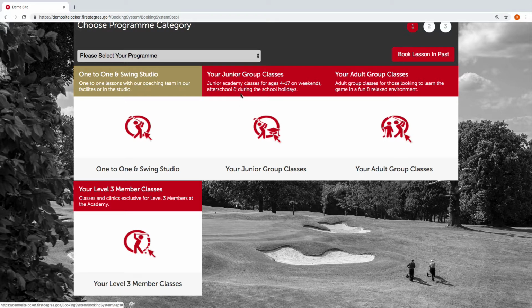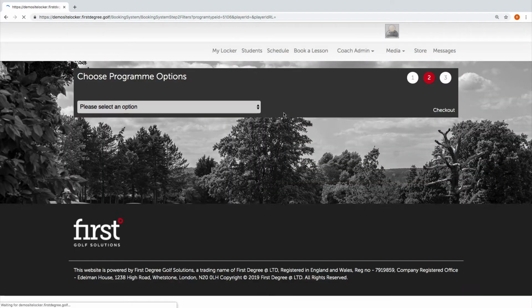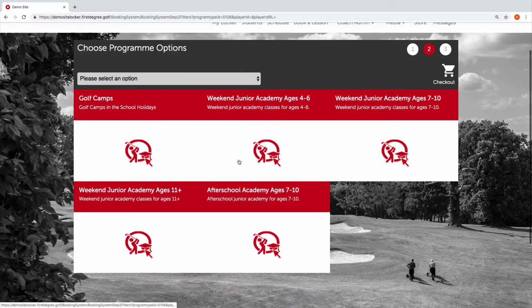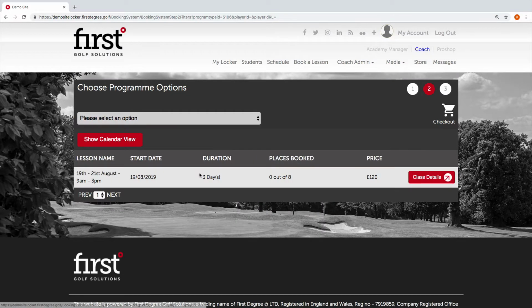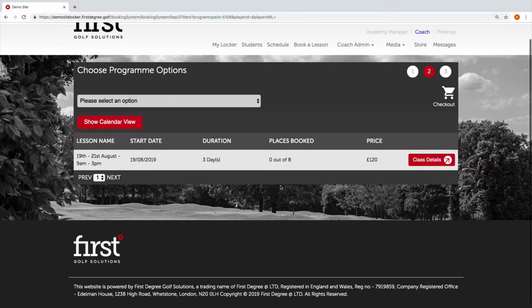So we're going to choose the junior class category, and we're going to select golf camps. We can see how we've got a class listed under golf camps. We've got the date, the start date, duration, places that are booked, and the price. At the moment we haven't got any bookings that have been made. But let's say we want to add someone who has inquired with us to this class.